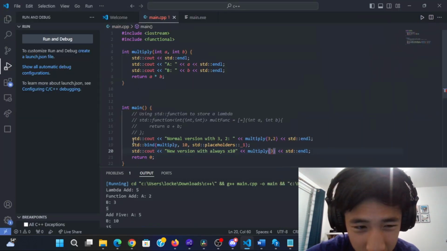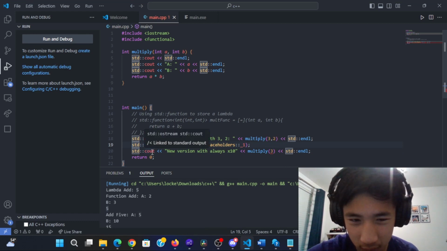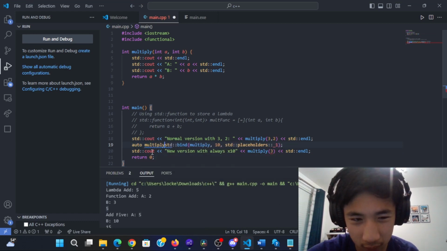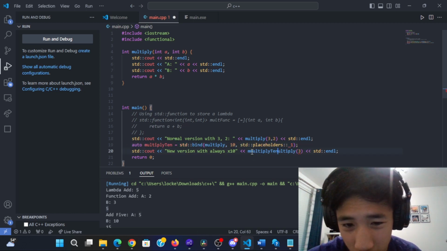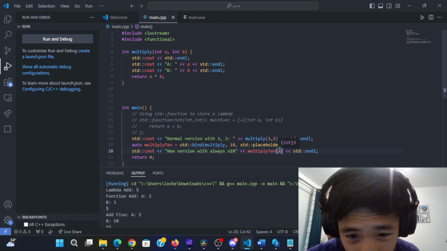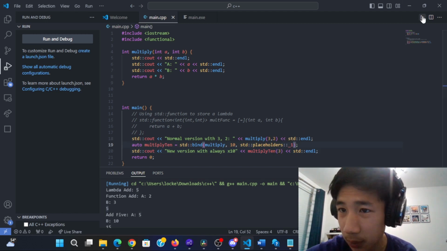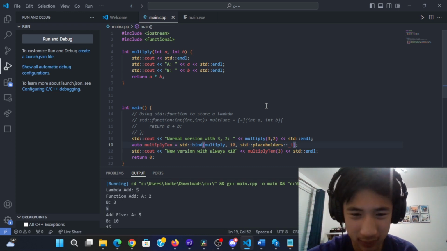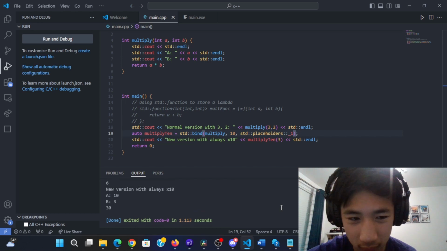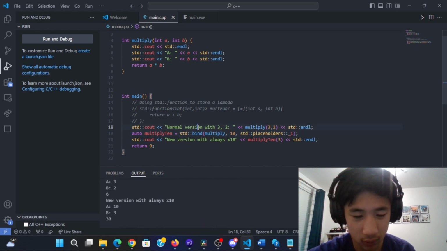Oh, and I need to obviously change this to something, so auto multiply10. I never declared this as anything, I'm stupid. Now this should work, obviously, but it might not, because sometimes things in life just don't work out. Okay, looks like it's working.